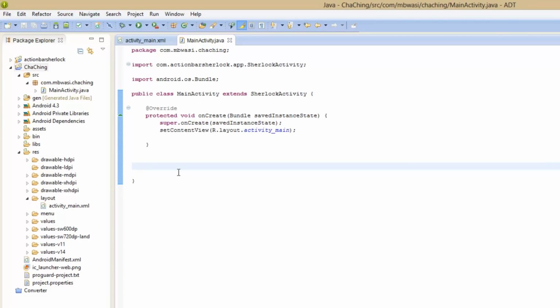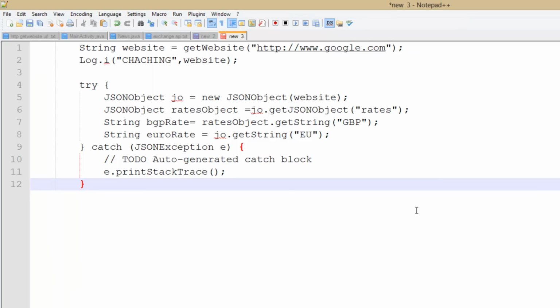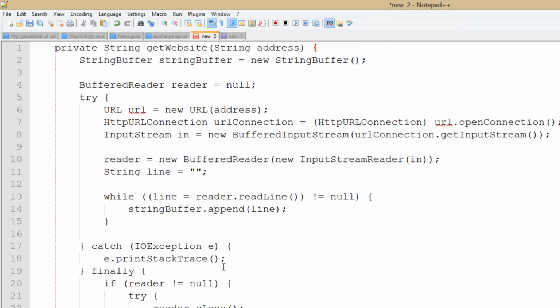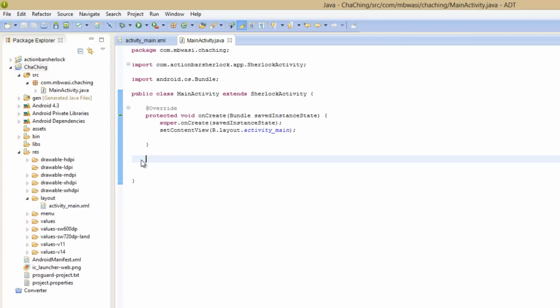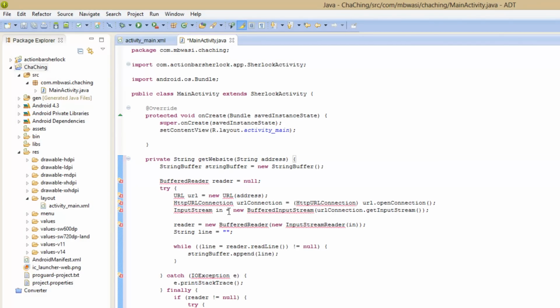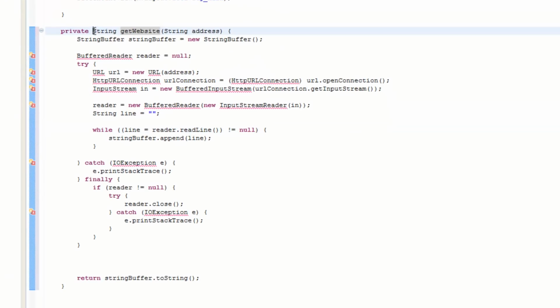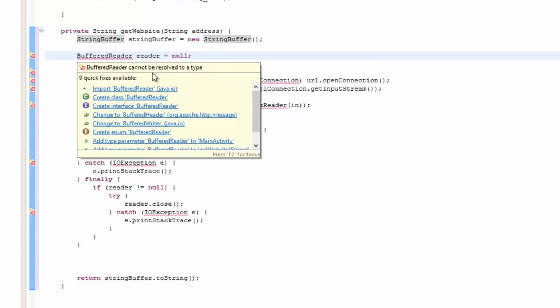So to do an internet call, let's say I have a method here I've written. I copy-pasted it together from the internet. This is my method getWebsite. It gets a URL address, uses that URL to go out and pull the content of that URL as a string, and eventually returns that content as a string. You can see there's a bunch of red here. You just need to import some things.